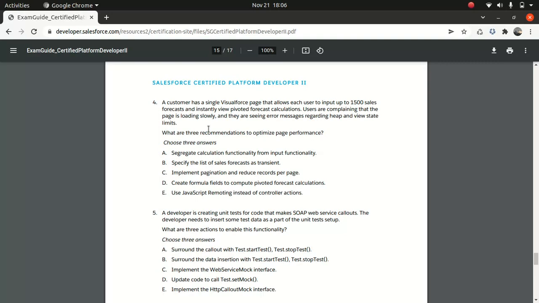If you are doing a massive calculation, you should obviously take that out from the main page and put it elsewhere so that it doesn't consume all the resources and slow down the performance. That is a valid thing. It does not only restrict to the Visualforce page, but other aspects. So the first one looks good to me. Specify the list of sales forecasts as a transient node, it does not improve the performance whatsoever and makes no sense in this context. Implement pagination. Okay, pagination, you can have page numbers 1, 2, 3. That means that the entire data won't be loaded in one page. As you go along to the next, pagination is a good option in my opinion.